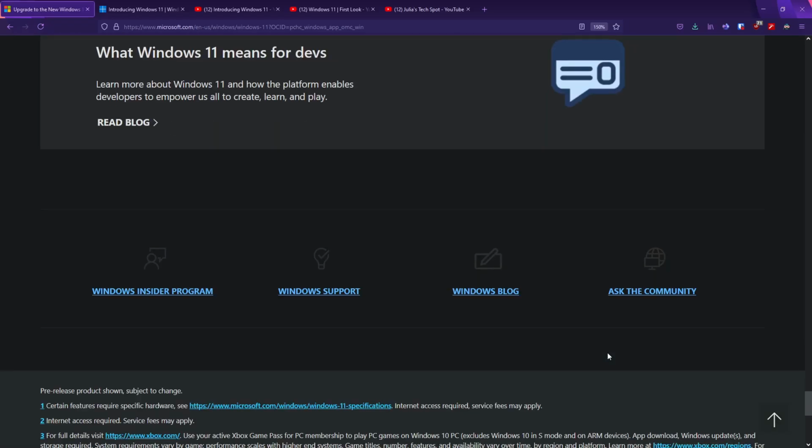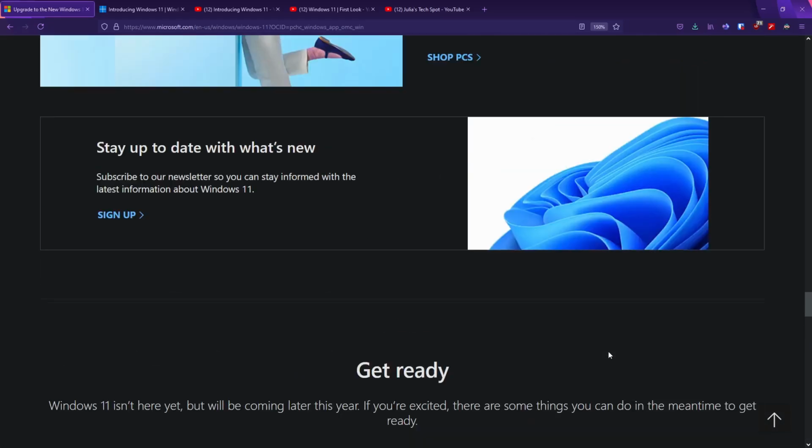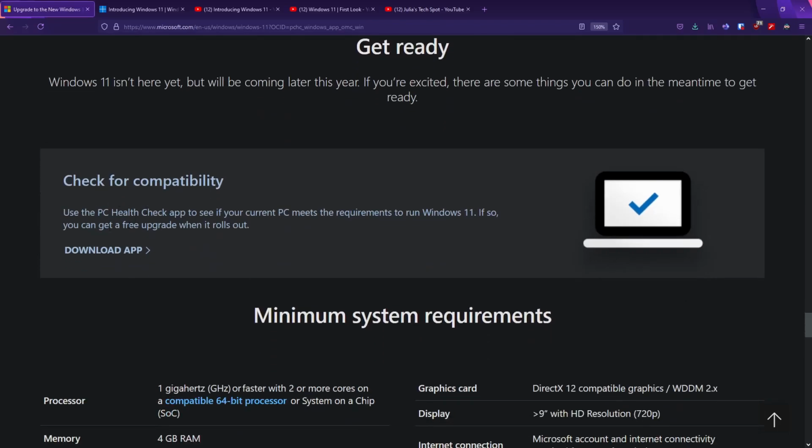Now, if you scroll down, or maybe scroll up, you can check for compatibility using the PC Health Check app to see if your current PC meets the requirements to run Windows 11. As I said, if it says it's not compatible, be sure you have TPM enabled. And if your computer doesn't support it, there may be a workaround in the future. I will keep you updated on that. Also, it will be a free upgrade. It says you can get a free upgrade when it rolls out, so I guess that's good for people that want to get it and can support it.